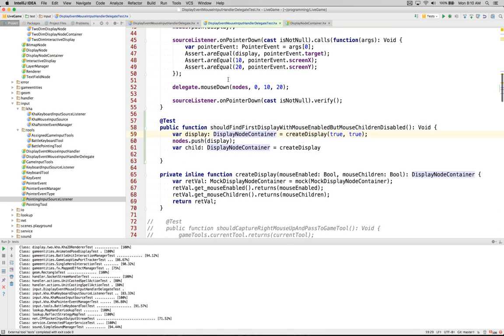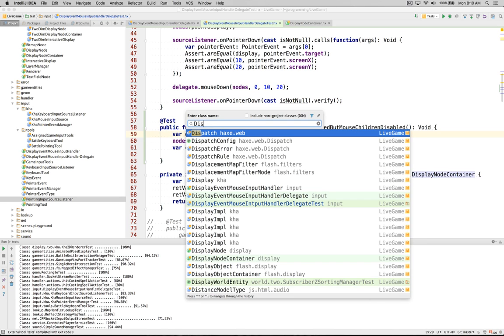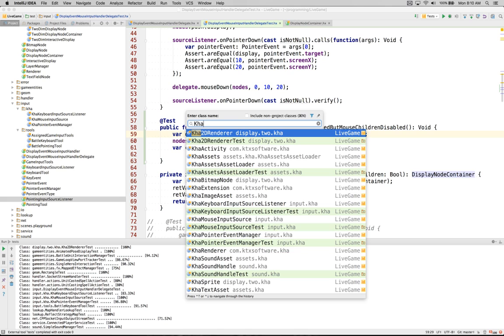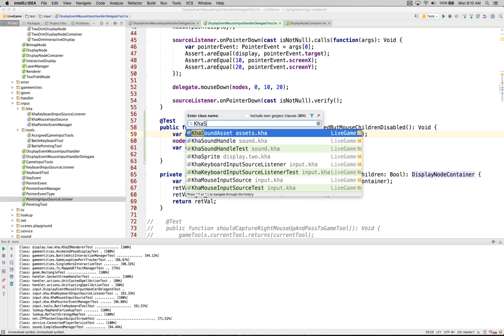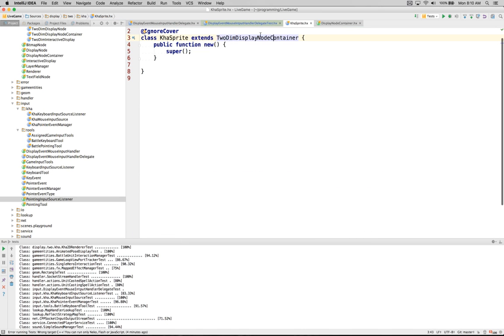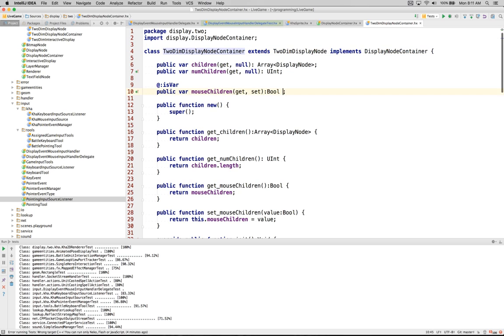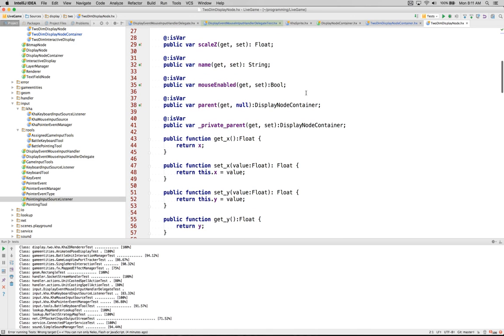And so that we explicitly shut it down. So everything's always mouse enabled, everything's always mouse children. That way we can just set mouse children to false, and that's our item that we're interested in. So ca2d, that thing is, oops, ca sprite probably. So mouse children is always going to be true. And the two-dimensional display node, the mouse enabled is always true by default.